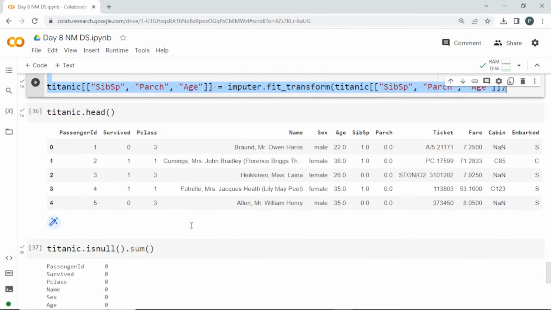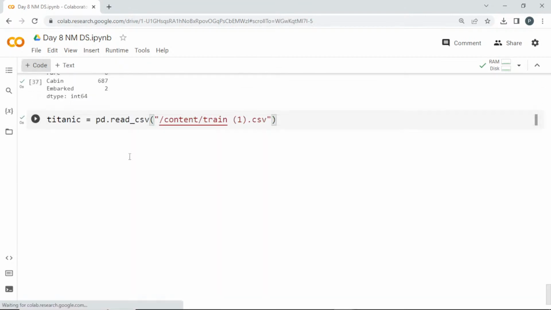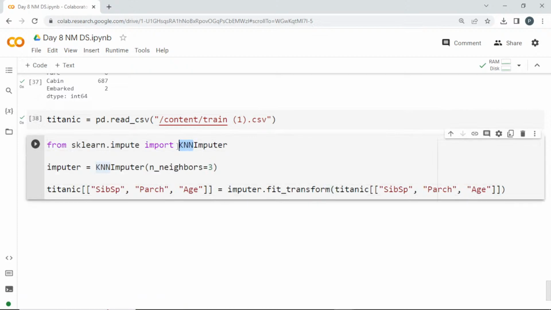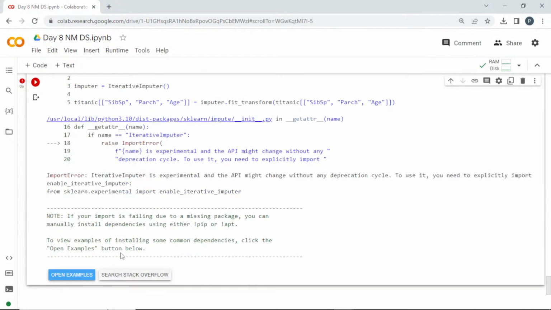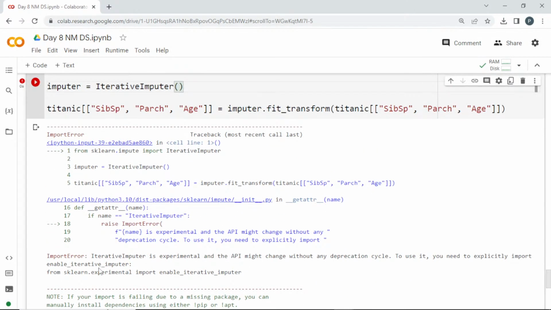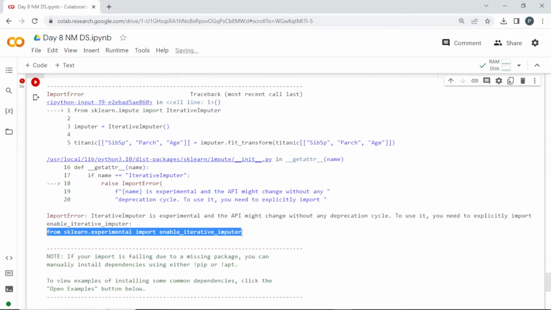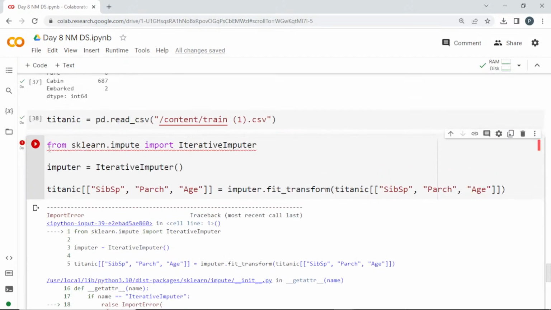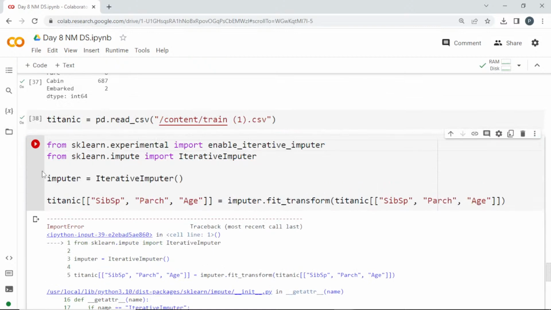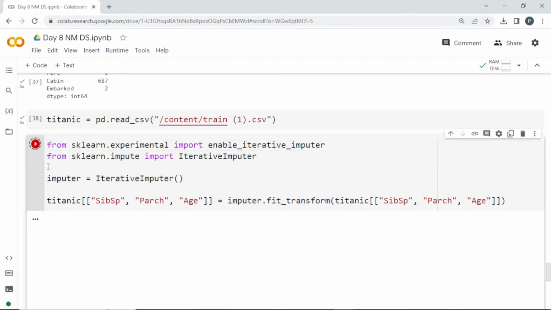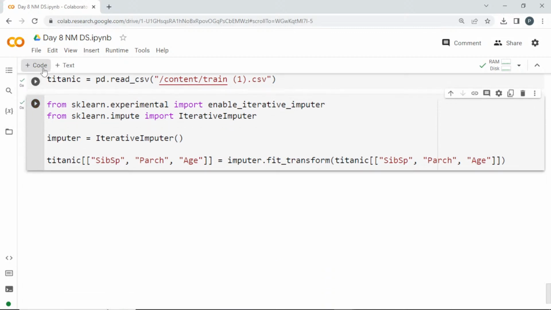Okay, so instead of KNN imputer, I have to go with iterative imputer here. Iterative imputer. We can fit and transform it. I told you, right? This is an experimental option, so you have to use this line from sklearn.experimental, import this option. Enable it, and once you enable it, it will run. Okay, so now it ran, right?